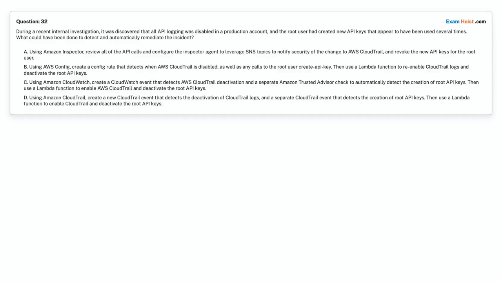Option A. Using Amazon Inspector. Review all of the API calls and configure the Inspector agent to leverage SNS topics to notify security of the change to AWS CloudTrail, and revoke the new API keys for the root user. Option B. Using AWS Config. Create a Config rule that detects when AWS CloudTrail is disabled, as well as any calls to the root user create API key. Then use a Lambda function to re-enable CloudTrail logs and deactivate the root API keys.